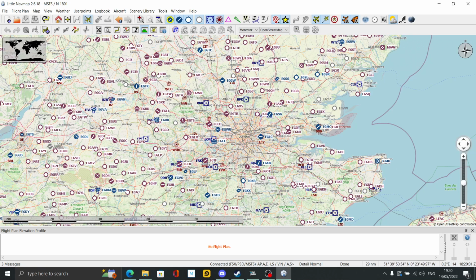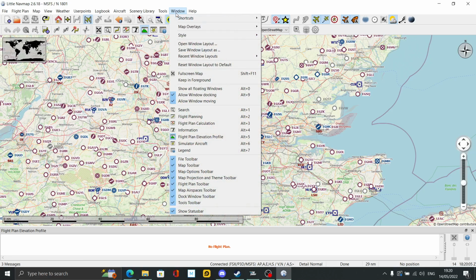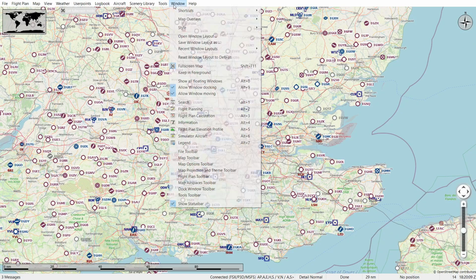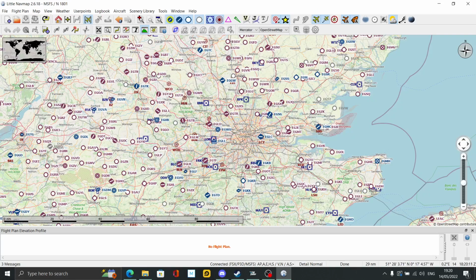You should have a similar screen to what I've got here. You can actually go full screen with that map if you want to. No, I don't like that. I prefer to have it like that. So what I'm going to do now, I'm going to go into Flight Sim, load up a flight plan, and load up the same flight plan in Little Navmap. Let me show you how to do that.